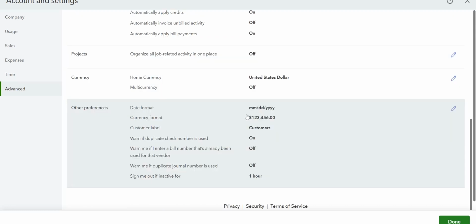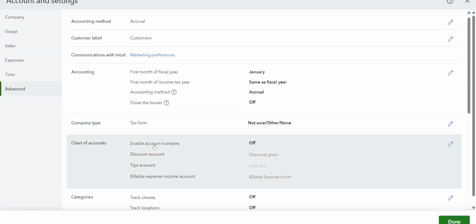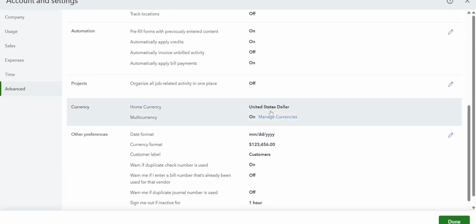Hit save, and it'll refresh for you. Okay, let's scroll back down. Okay, so that's how we turn on multi-currency.